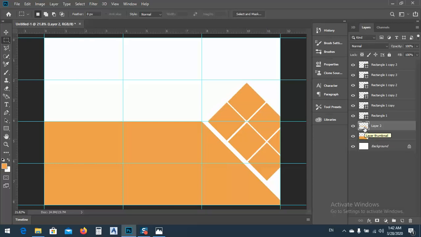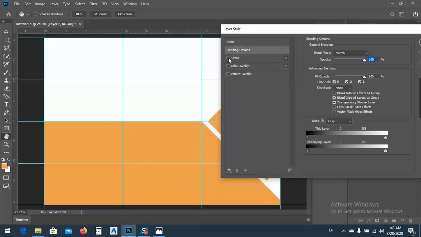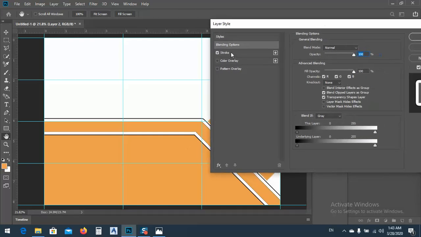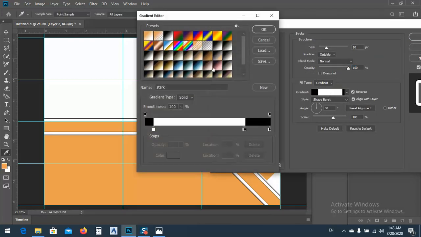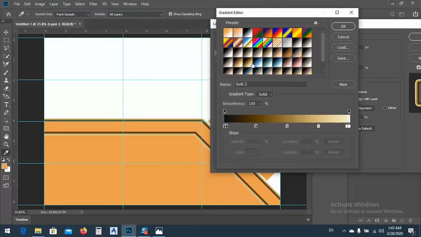Of course, I can change the color of these layers. You see, this is the first one, and this is the second one. I can use this one, or I can double click here on the right side to open up blending mode, and I will use stroke. You see, so I can get this one, and of course whatever I want, I can use it. Maybe this kind of design, or this one.